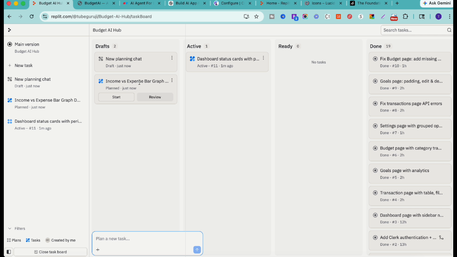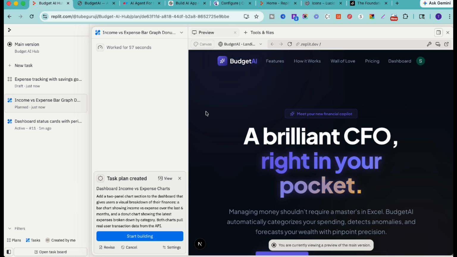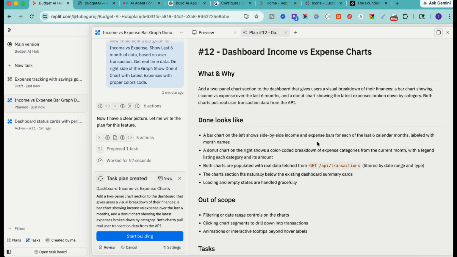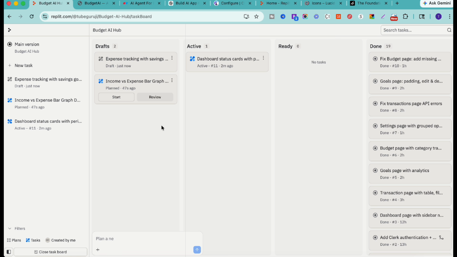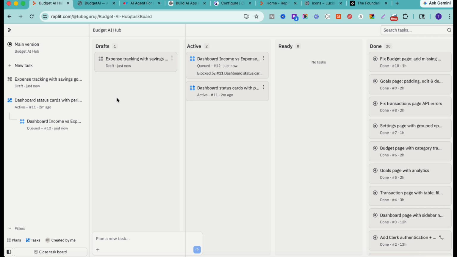Now for the income and expense bar, you can even review this before implementing it. So it looks like it's adding a bar chart on the left that shows side-by-side income and expense bars for each of the last 6 calendar months, labeled with the month name. Then we have the donut chart on the right showing a color-coded breakdown of expense categories from the current month, listing each category with its amount. I think that's perfect, and that's what we wanted. I think it understands what we want, so we can start on this part as well.